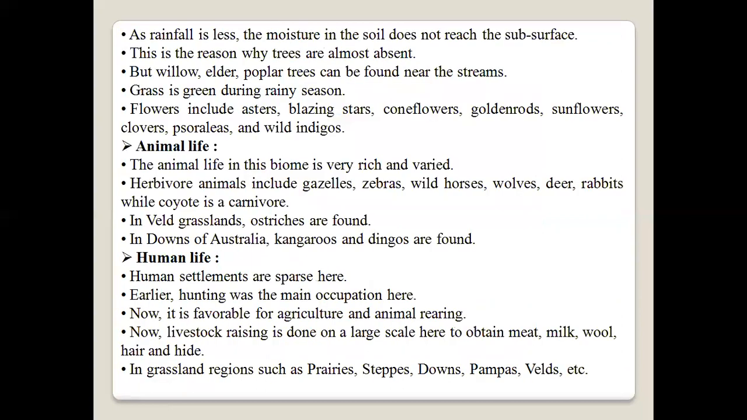As the rainfall is less, the moisture in the soil does not reach the subsurface. This is the region where trees are almost absent. But willow, elder, and poplar trees can be found near the streams. Grass is green during the rainy season. Flowers include asters, blazing stars, cornflowers, goldenrod, sunflowers, and wild indigo.